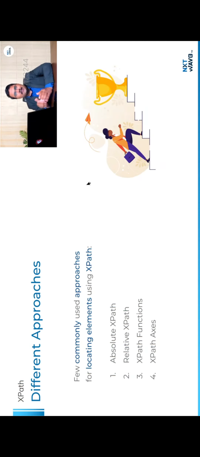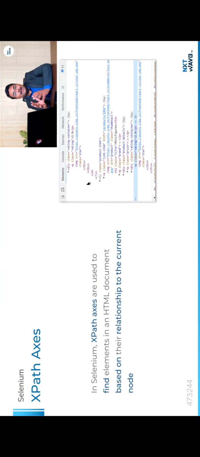So far we have learned that we can use multiple approaches to locate elements using XPath. We have seen absolute XPath, relative XPath, XPath functions, XPath Axes, and so on. In this particular session, we'll learn about the XPath Axes, and we'll try to understand how we can uniquely identify a particular element using this approach. In Selenium, XPath Axes are used to find elements in an HTML document based on their relationship with the current node.